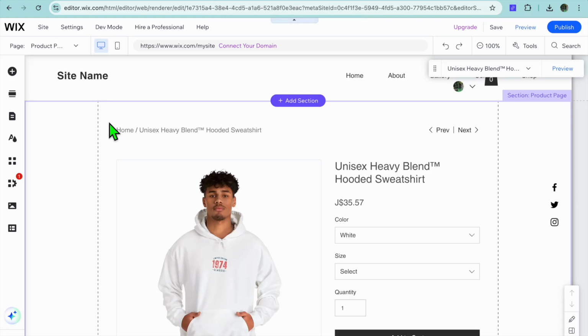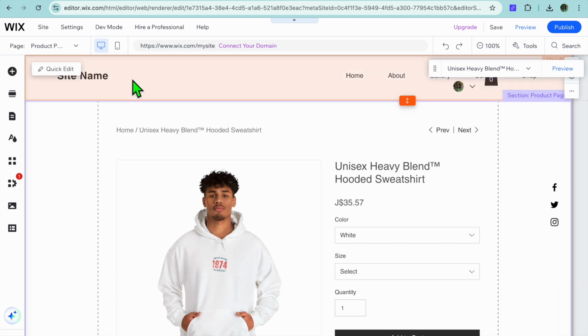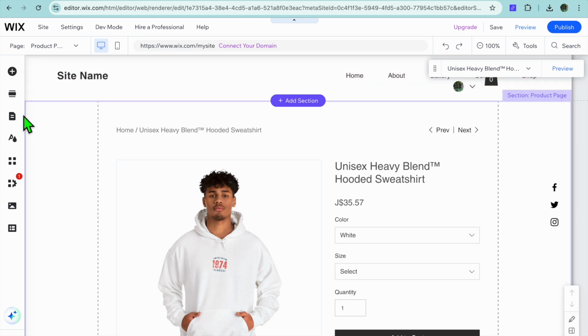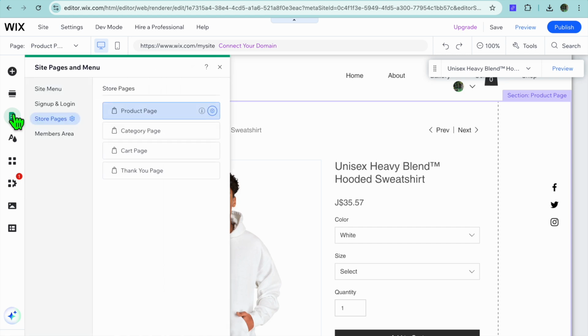In this tutorial, I'll be answering the question: how to add a blog to my Wix website. The first thing you want to do once you're on your Wix website is go over to the left-hand menu option and tap on the third icon from the top, which is Pages and Menu.